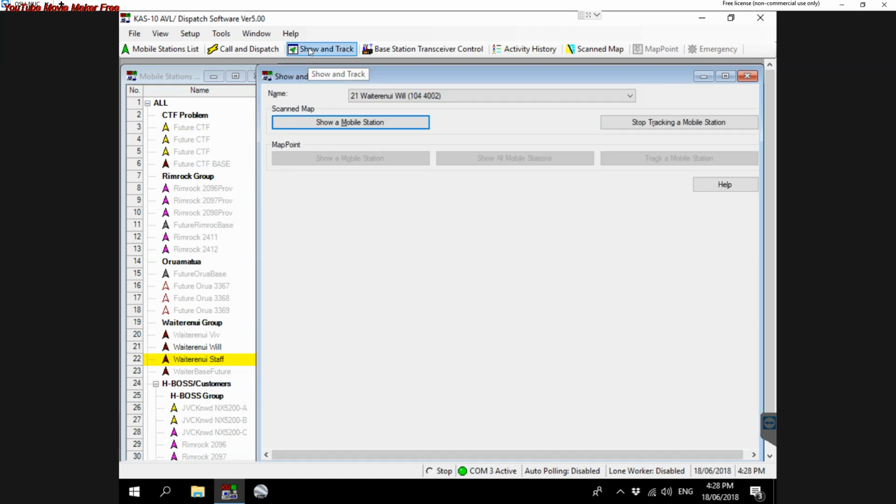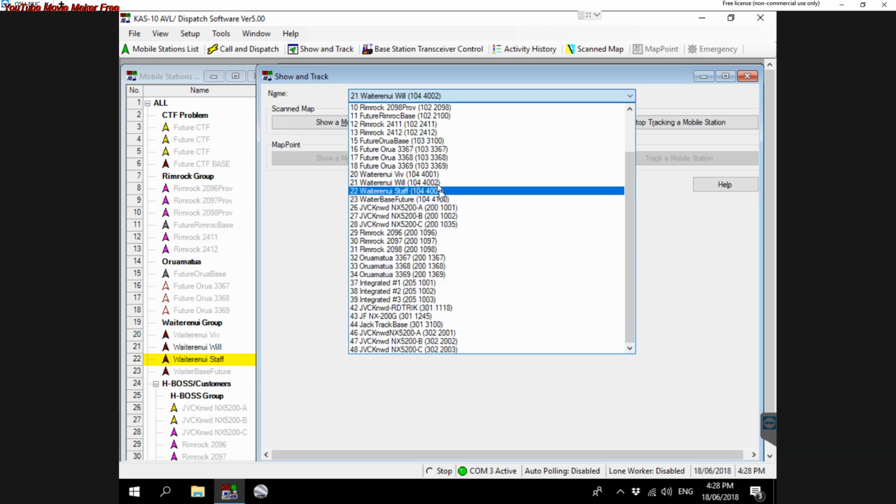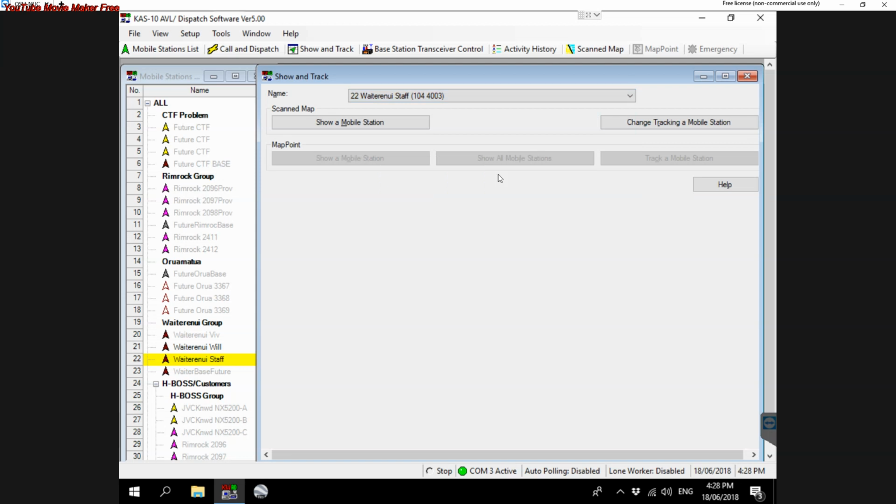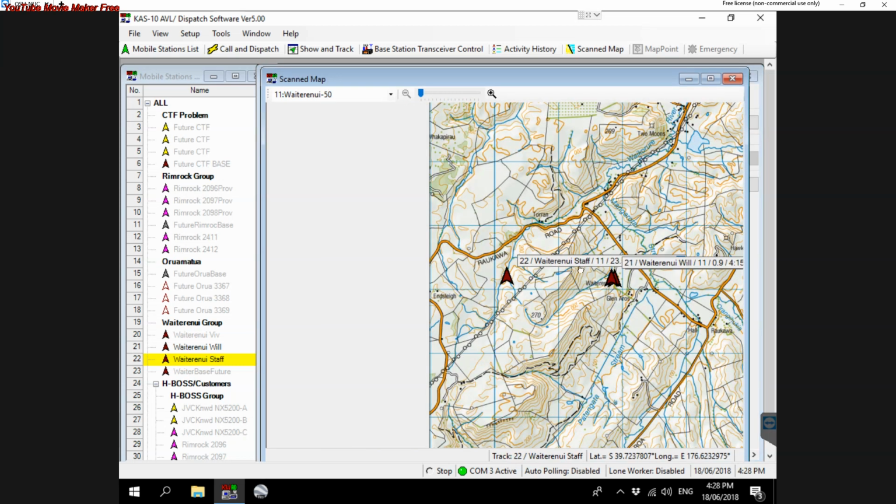In the show and track window, we can select a particular radio we would like to have presented at the center of the map continuously. So when we're tracking, say, Waitanuri staff radio, wherever it goes, it will always be the center of the screen on the map. We can ask to be shown the position of the radio real time now. So there's Waitanuri staff, and he is in the center of this window.